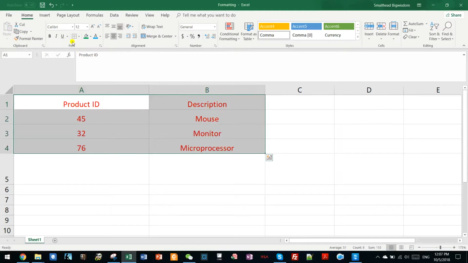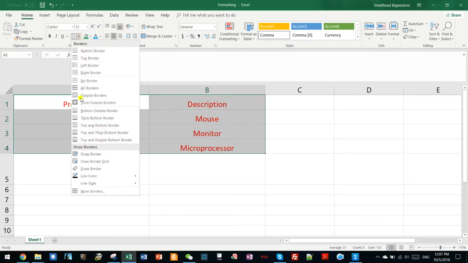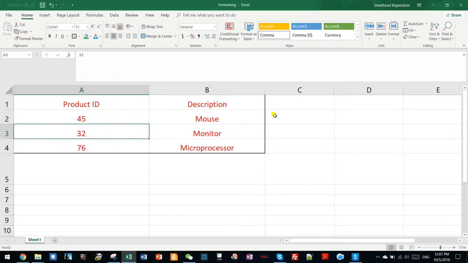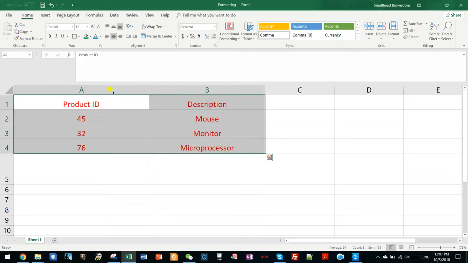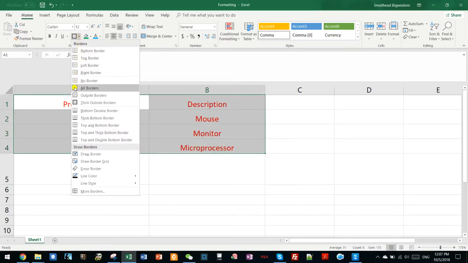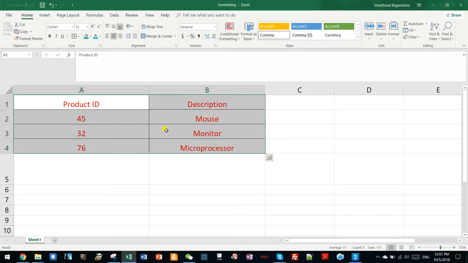Now I can also assign borders. Highlight the text and here choose the border that I need. The outline part, for instance, only the outside, or the whole internal borders as well.